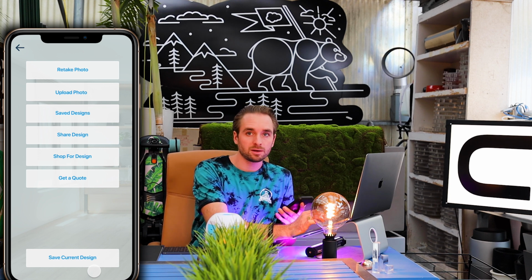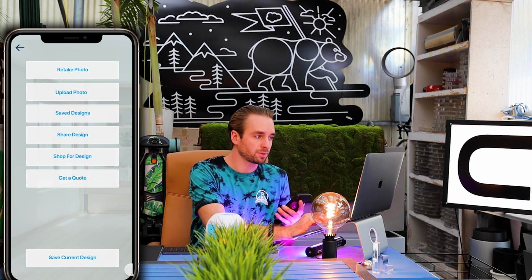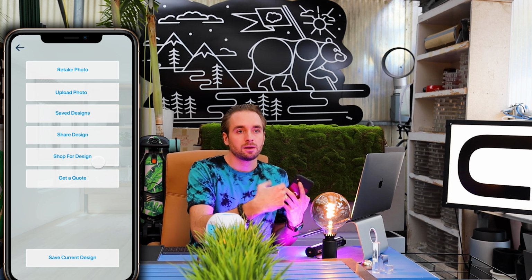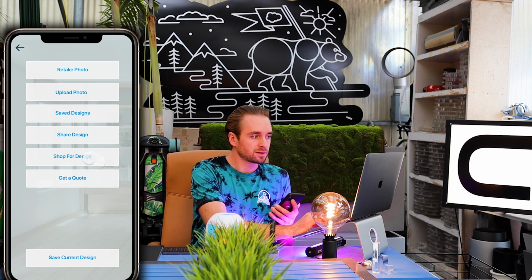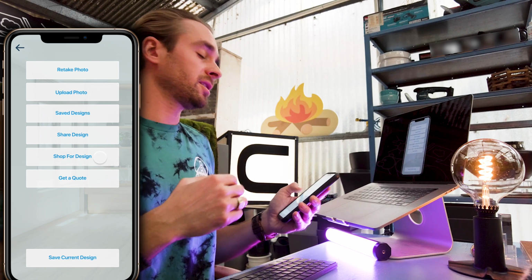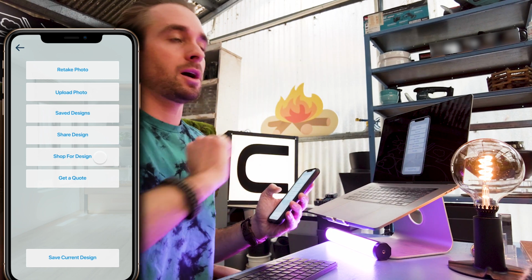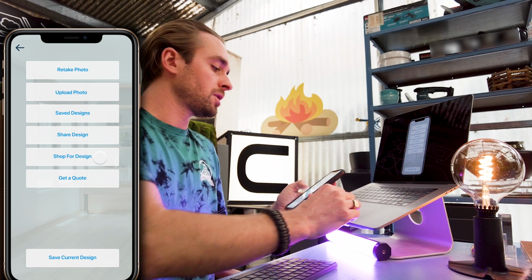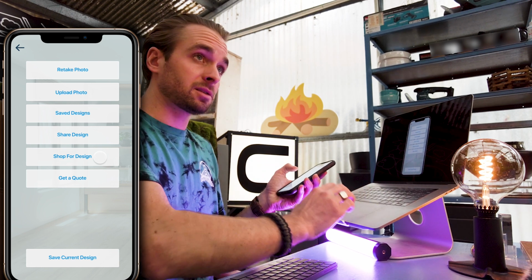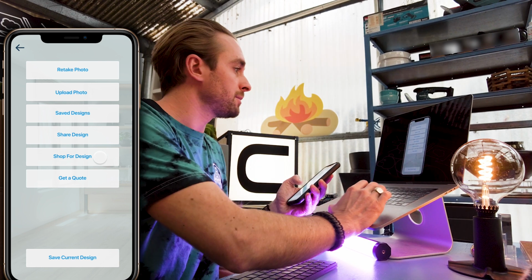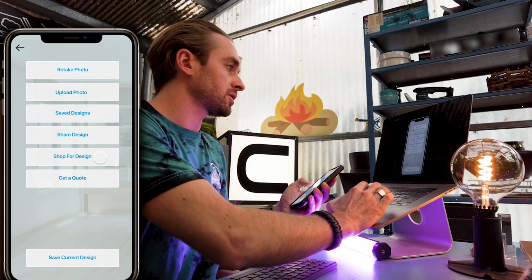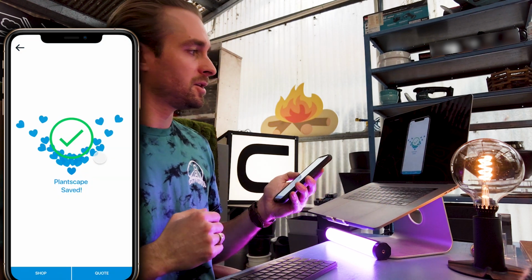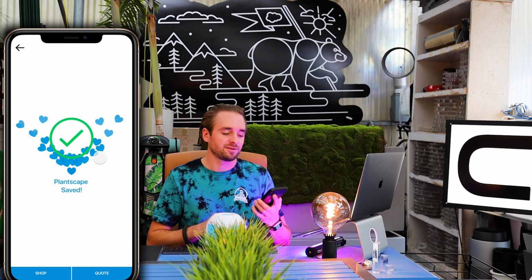can share it with a friend or someone else, a plant nursery, if you wanted to actually get a quote for this. But what you've actually done is you've created a list in the background of the plants that you used in your design and the different sizes. So we're going to pretend that you want to take this and go to a plant shop and make it happen. So we're going to click Shop for Design, get a nice little animation.